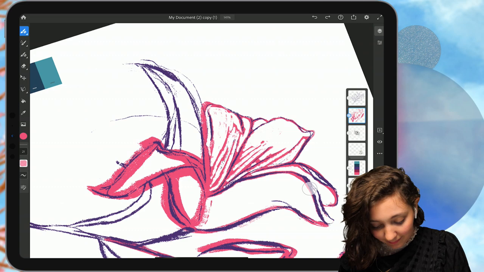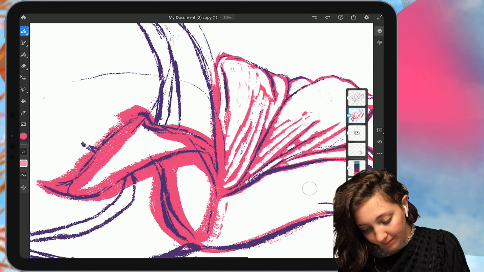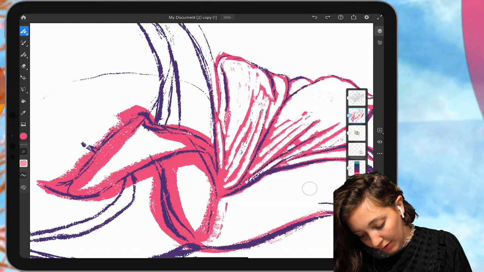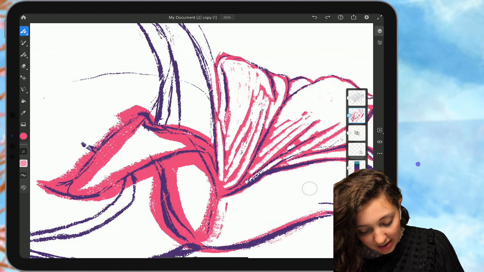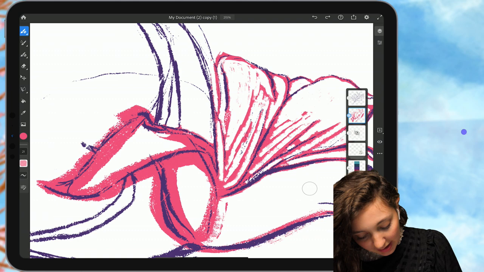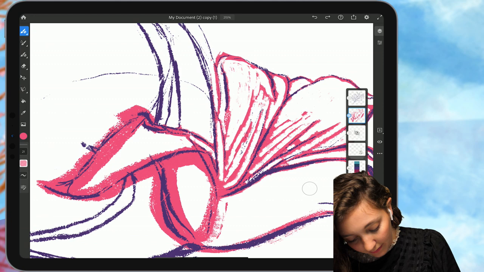Just keep on working down here. Remember, I'm kind of going along these purple lines and treating those like my sketch lines, and then I'm carving away whatever I can without being too careful, because, like I said, I want it to look like I carved it. But definitely using it as a guide.